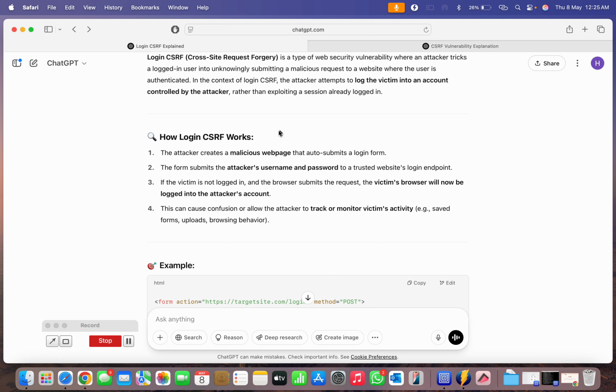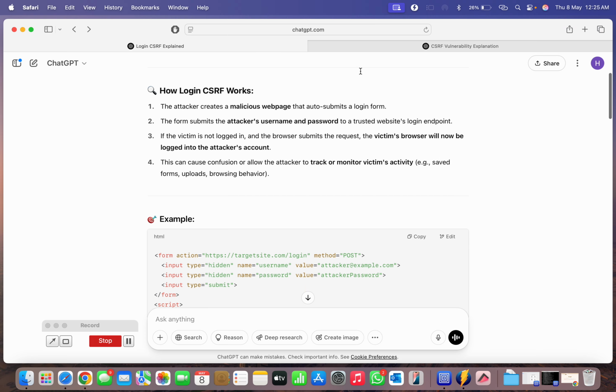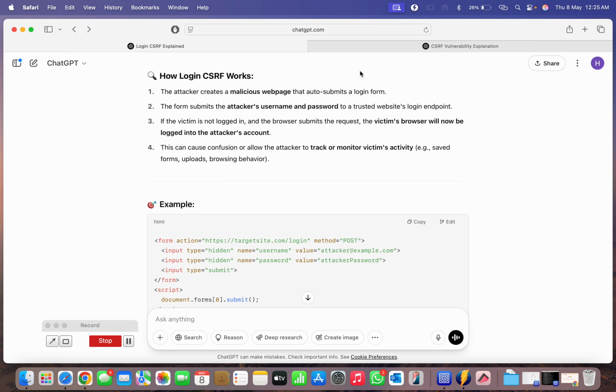So how does login CSRF work? The attacker creates a malicious web page that auto-submits the login form, and the form submits the attacker's username and password to the trusted website's login endpoint. If the victim is not logged in and the browser submits the request, the victim's browser will now be logged into the attacker's account. This causes confusion or allows the attackers to track and monitor the victim's activity. That's a very important thing.